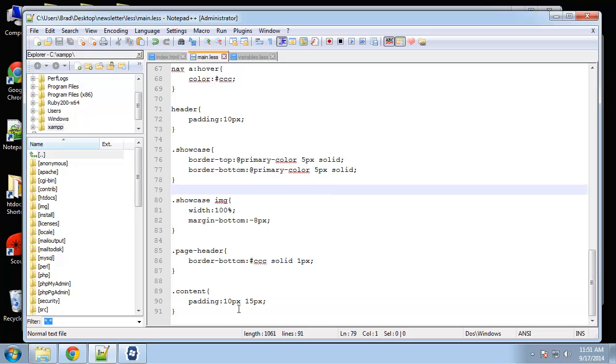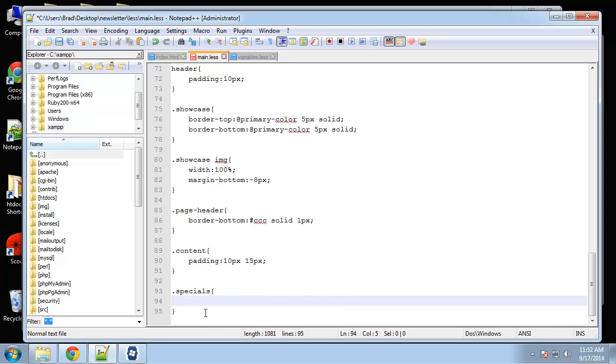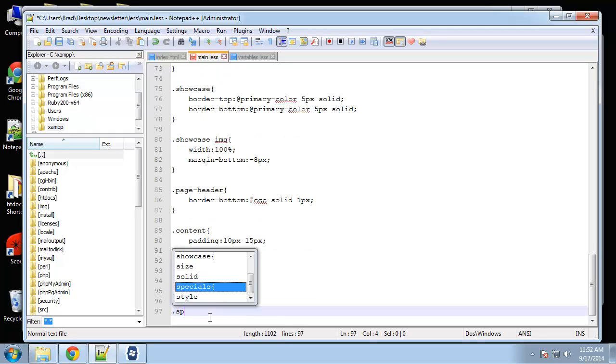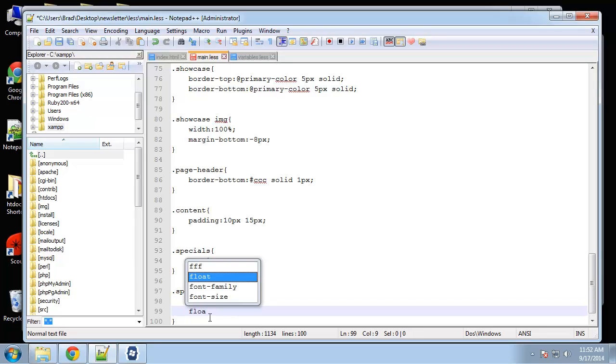Alright, so let's go ahead in our CSS file and start with the actual specials class. All I want to do here is add a margin to the top and bottom of 20 pixels. Okay, so next is the list items. Each special is wrapped in an LI tag, so we want to set the width to 33% because we have 3, and then we want to float them to the left.